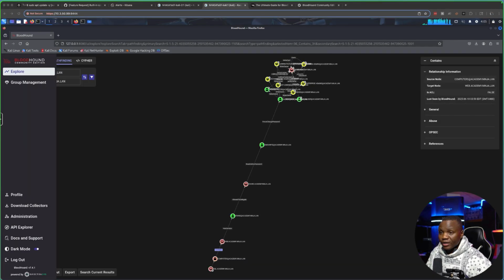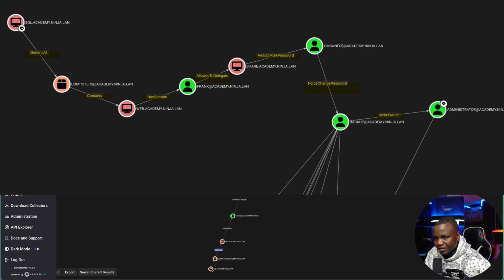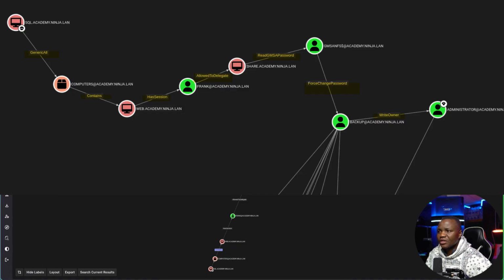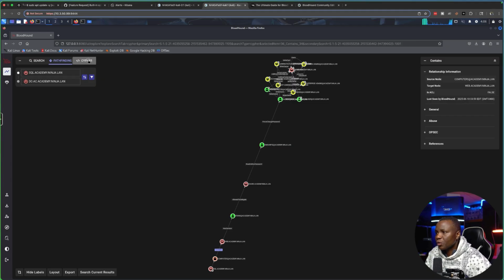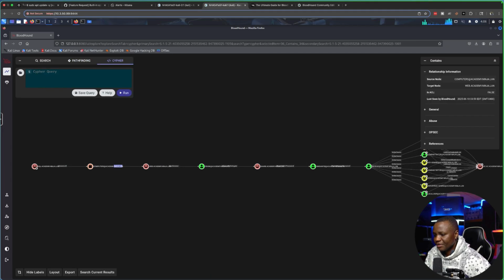Okay, so I don't know if you can see, but we have SQL here. We have GenericAll on the computer object. Then the computer object contains web, and on web there is a user called Frank who has a session there, and Frank is allowed to delegate to the share server, and the share server has ReadGMSAPassword. ReadGMSAPassword can force change another credential here, and as you can see, this is a clear path to domain domination. We can also use the Cypher here to search the query that I had in there.